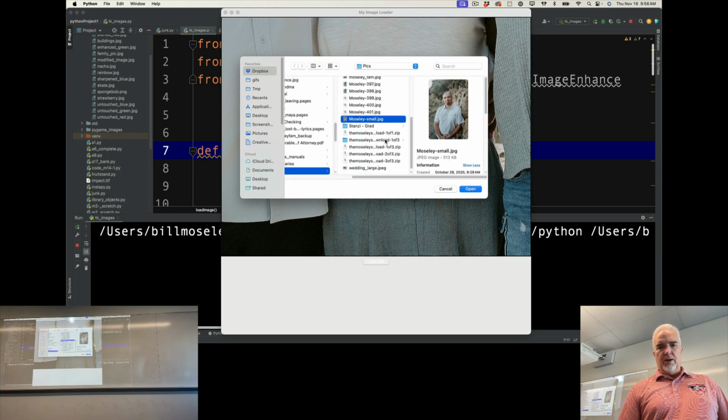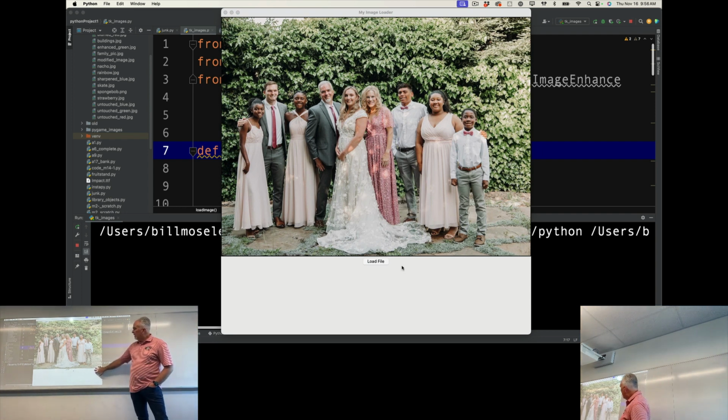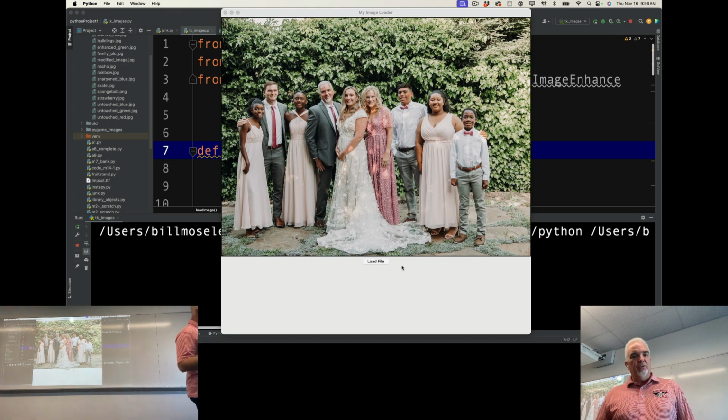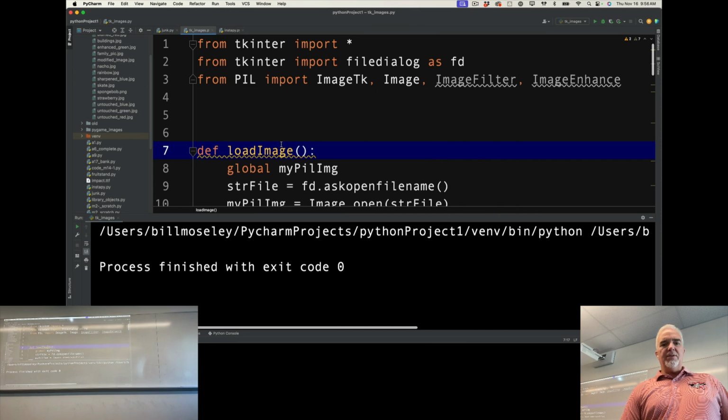No, we don't want to see me there. That's probably going to be too big too. Oh, that's not too bad. Okay, so that's my daughter's wedding. So I can load files from anywhere on my computer. That is pretty cool. Let's take a look at how we can add a filter to this.